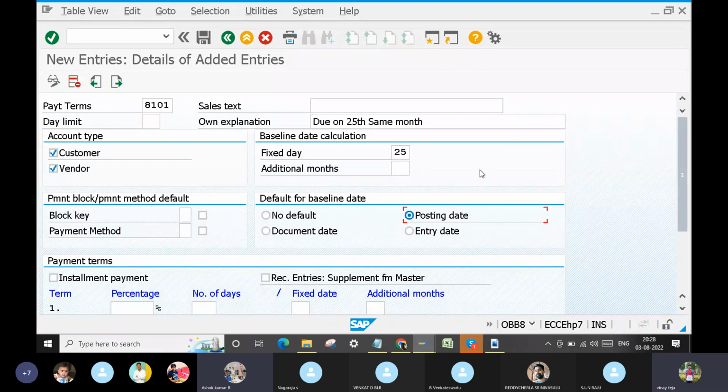Document date is the date on the document. If the document date is yesterday and we are posting today, for suppose the document date is 2/8/2022 and the posting date is 3/8/2022, then as per our client requirement, all the calculations should be based on document date or posting date or entry date. So this is the baseline date. Here I am taking posting date. Okay, and this is already fixed: due on the 25th of the same month, and fixed date is 25. So I am saving.